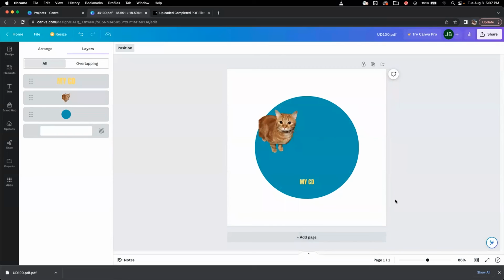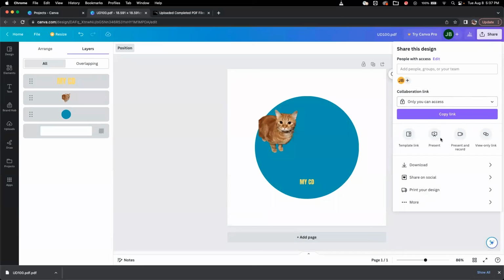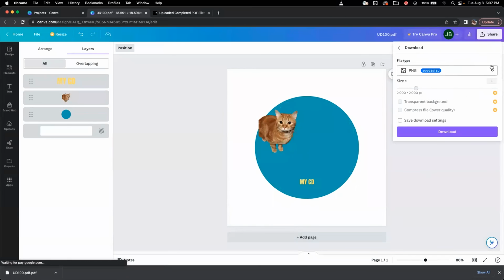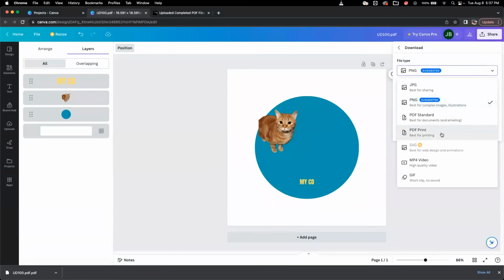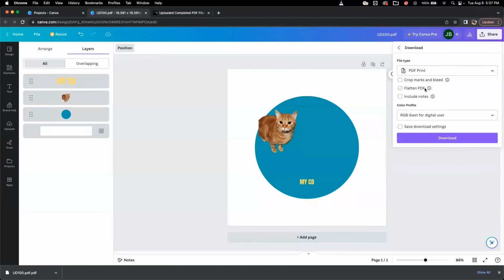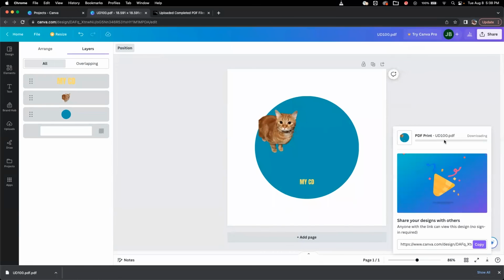Now that your design is ready to save, let's export the file. Click on the Share button at the top right of your screen. Then click the Download option. Choose PDF Print as your file type from the dropdown. Do not click any of the boxes below this option. The free version that we've been using only allows you to save in RGB, but rest assured, your files will be converted to CMYK by our experienced prepress team before printing. Alternatively, if you are using Canva Pro, go ahead and select CMYK for the color profile.